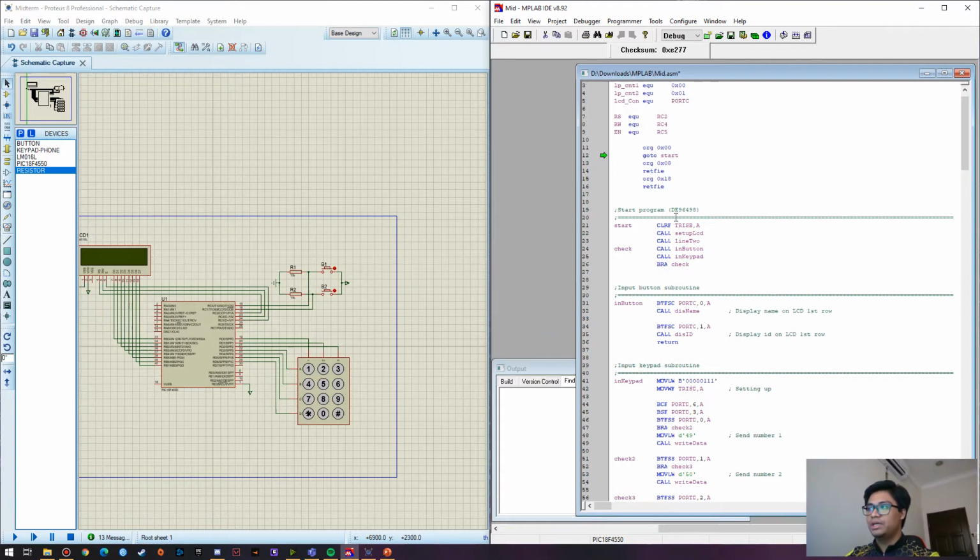So it will continuously check the button and the keypad. For check button, as you can see here, BTFSC PORTC 0, because I use port C0 as the first button input, and BTFSC PORTC 1 for the second push button.